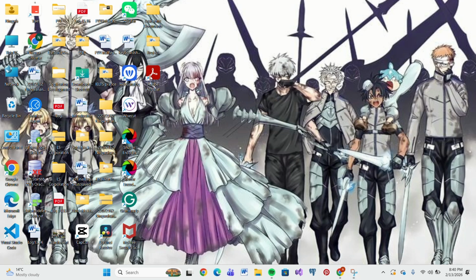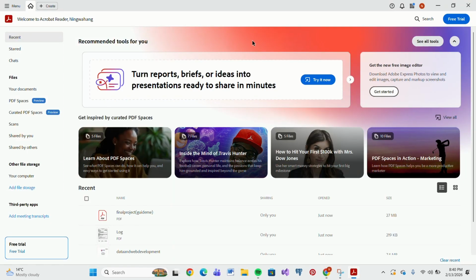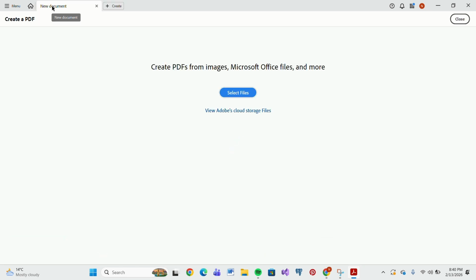First, open the Adobe Acrobat application on your computer. Once it opens, make sure to move the cursor towards the Create option given at the top left corner. Once you place the cursor on the Create option, it shows the detailed options. From here, you can just tap Create a PDF and it will redirect you to a new documentation page.